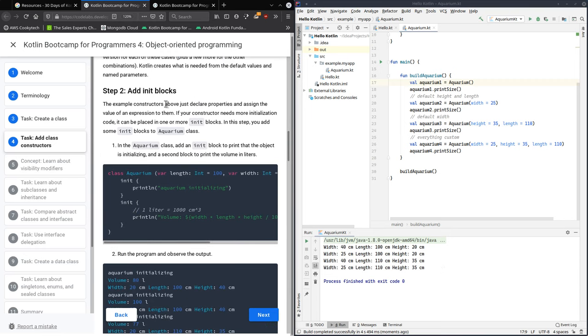Add init blocks. The sample constructors above just declare properties and assign the value of an expression to them. If a constructor needs more initialization code, it can be placed in one or more init blocks. In this step, you add some init blocks to your aquarium class. In the aquarium class, add an init block to print that the object is initializing, and a second block to print volume and refresh.